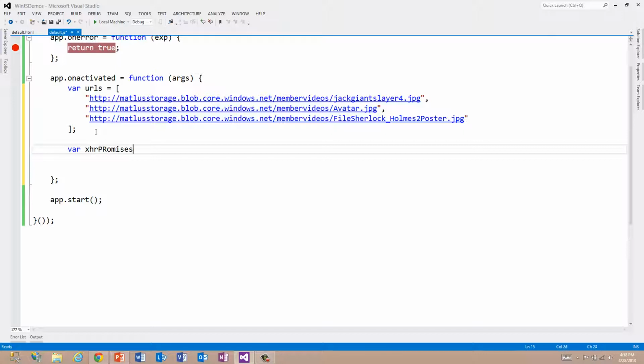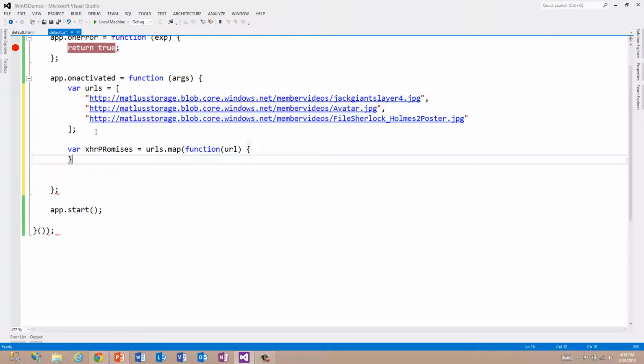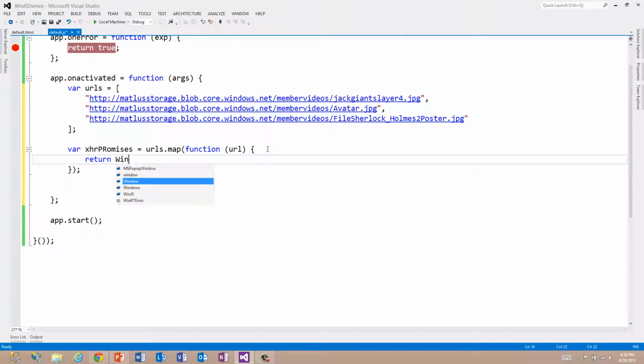So first let's have XHR promises that are created using urls.map. urls.map is a method that iterates over each of the URLs and provides a callback that receives each URL. So for every URL, this function is called, passing in the current URL it is iterating over. And in here, we can return a WinJS.xhr that takes in this object, with the property name url and the variable url.